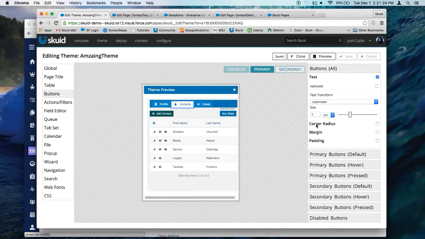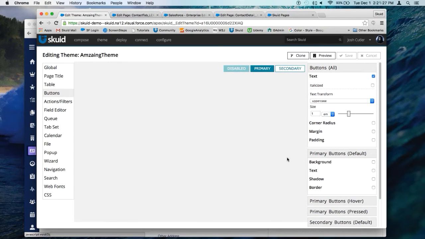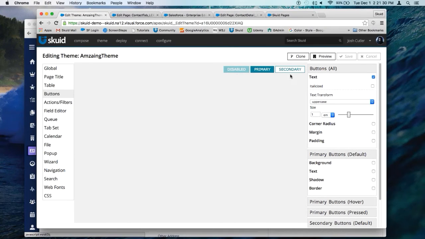So I've got the text looking the way I want, and now I'm going to go down to the buttons here. You'll notice that there are 3 different button types: disabled, primary, and secondary. And they look different when you take action. So disabled is the idea, the disabled state captures what happens when, like, you have a save button on your field editor or in your page title.